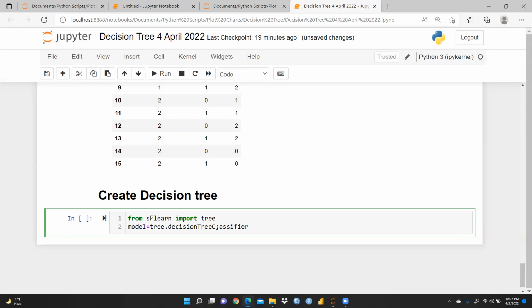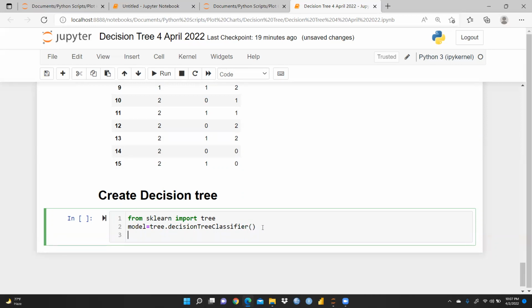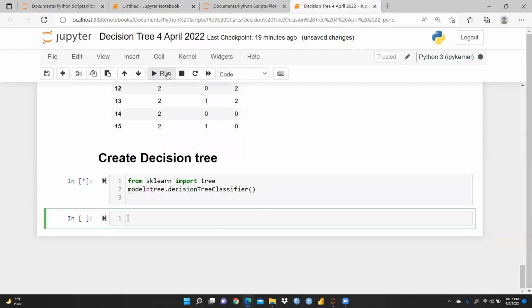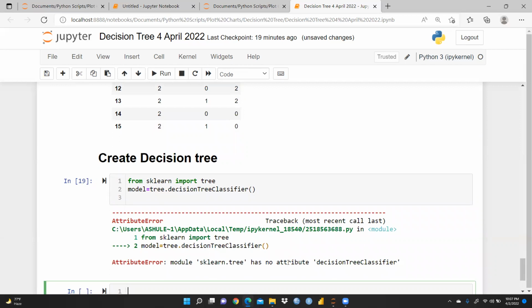I'm going to use this particular function. What happened? Classifier, I think. After this, let me run both these things. What happened? sklearn.tree. From sklearn import tree, right? So tree dot, okay, DecisionTreeClassifier, the D must be capital. So let me run this.